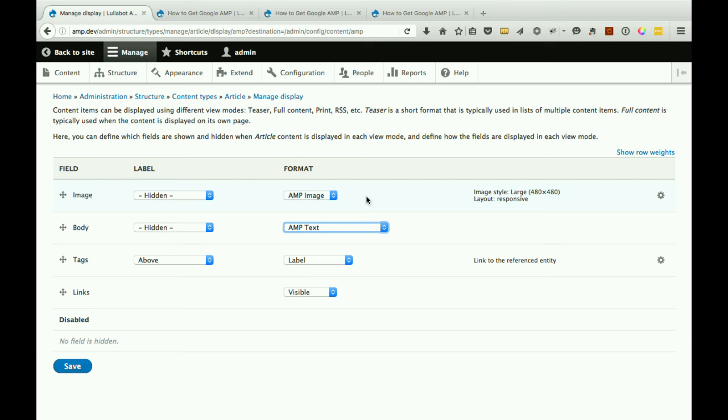The important thing about this is if you have an image on an AMP page in the AMP view mode, it needs to use the AMP formatter, because the regular formatter is not going to display the image the correct way. Same thing with text. If you have text, like a body field, on an AMP page, you need to use the AMP formatter because otherwise there's going to be stuff in that body field that shouldn't be there, and that'll keep your AMP page from validating. So that's one thing that I can do.